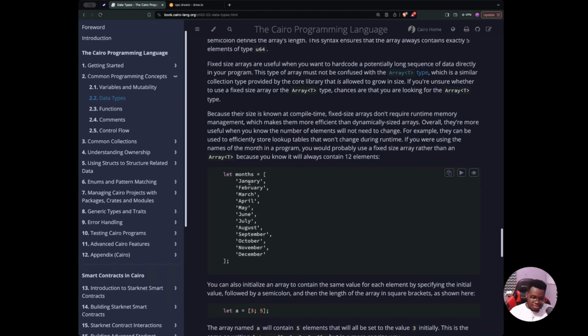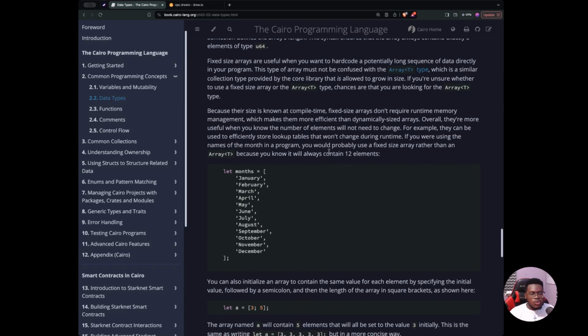A good example, that's what I'm looking for. So a good example of how you probably want to use a fixed size array is, as you can see here, let's say you're trying to define something like the months of the year, which is of course fixed and known at compile time, rather than using a dynamic array like the array type you get from the core library, which basically ends up using unnecessary runtime memory.